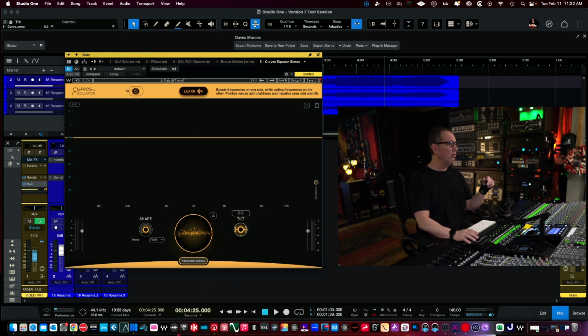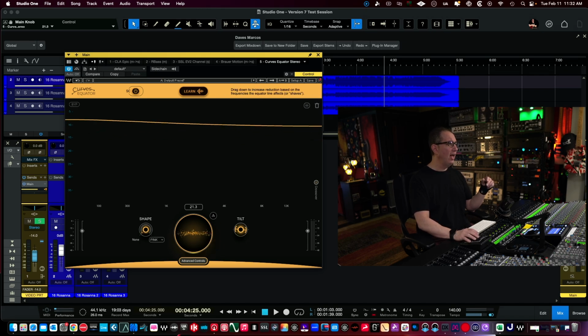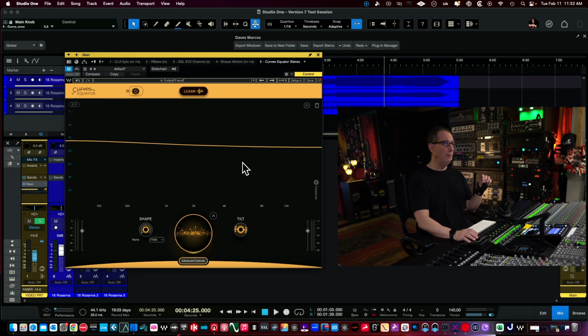Again, you can do things in a tilt kind of way. You can shape things in a different way. It gives you a lot of control here. And again, if you have harsh guitars, harsh overhead cymbals, even things like harsh vocals or things that just have some of those harsh resonant frequencies, Curves Equator can be really, really cool.